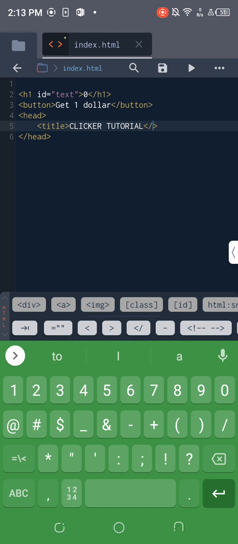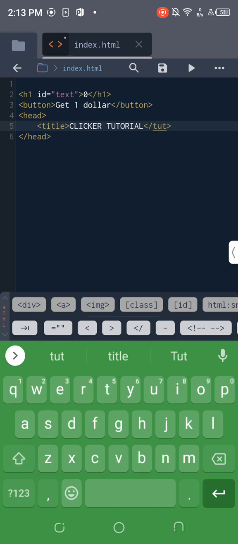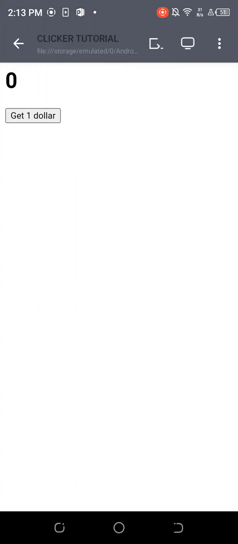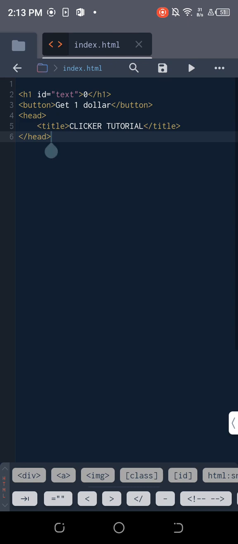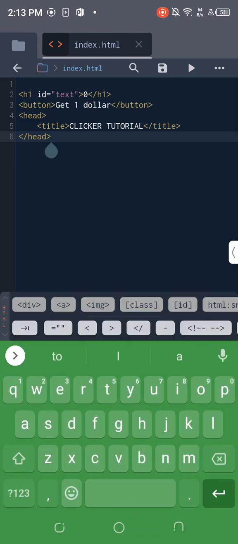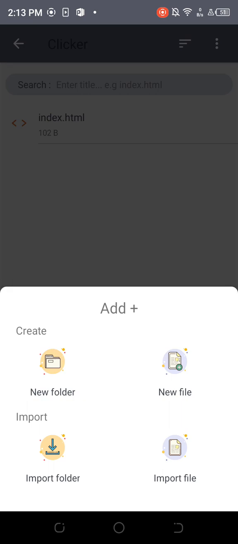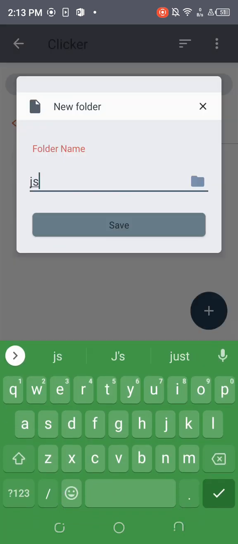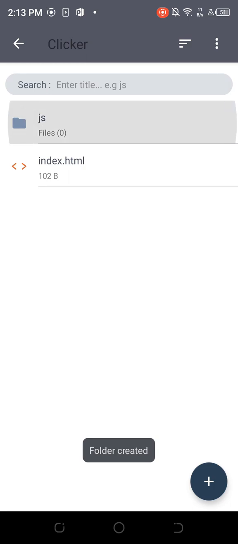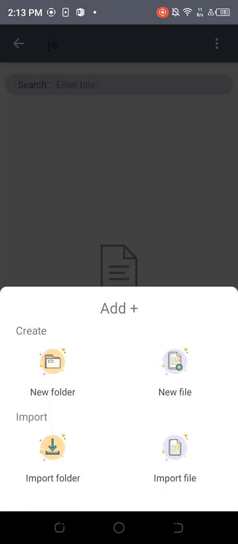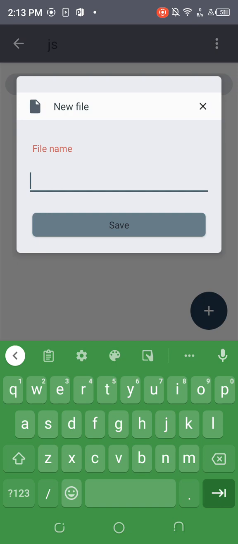So I'm going to type Clicker tutorial and close the title tag. What that does is your project, or web page, whatever you're making, will be called that. Next you can go ahead and create a brand new file. You can first create a new folder which you can call JS, and in this folder I'll create a new file. I will call this file main.js.